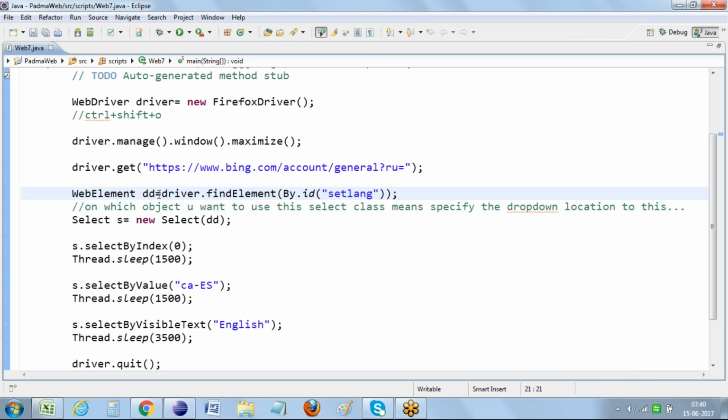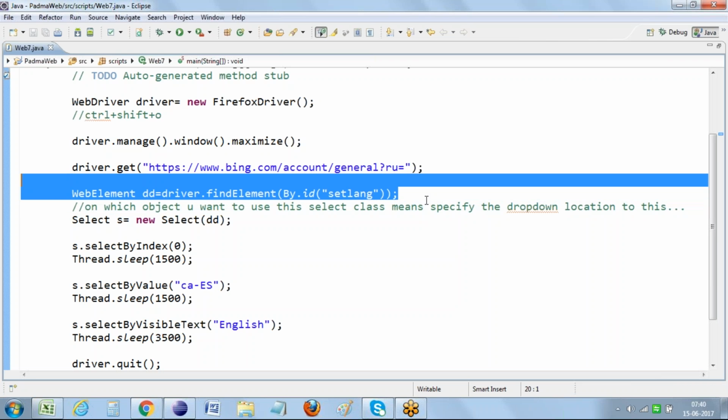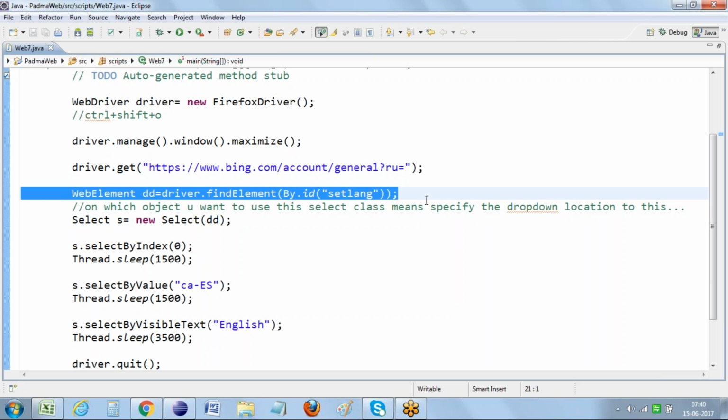I can give any name, either D, DD, X, Y, P, Q, R, whatever the name might be. So the ultimate DD contains the entire drop down information that is there on that particular object. That's it. So that is what we call a web element.